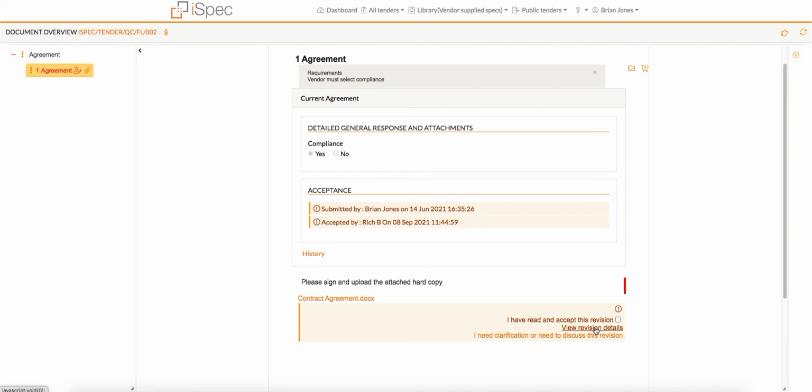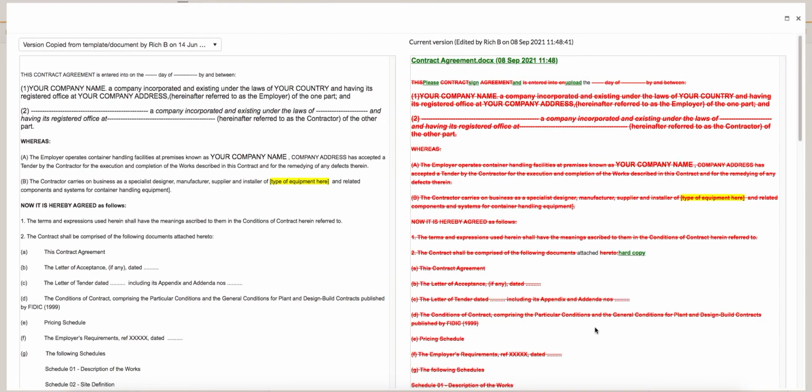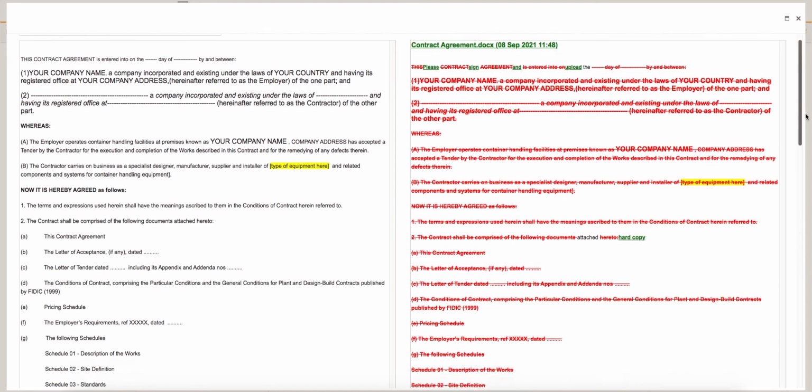Click the Review Revision link to open the section history. Text highlighted red has been deleted, and text highlighted green has been added.